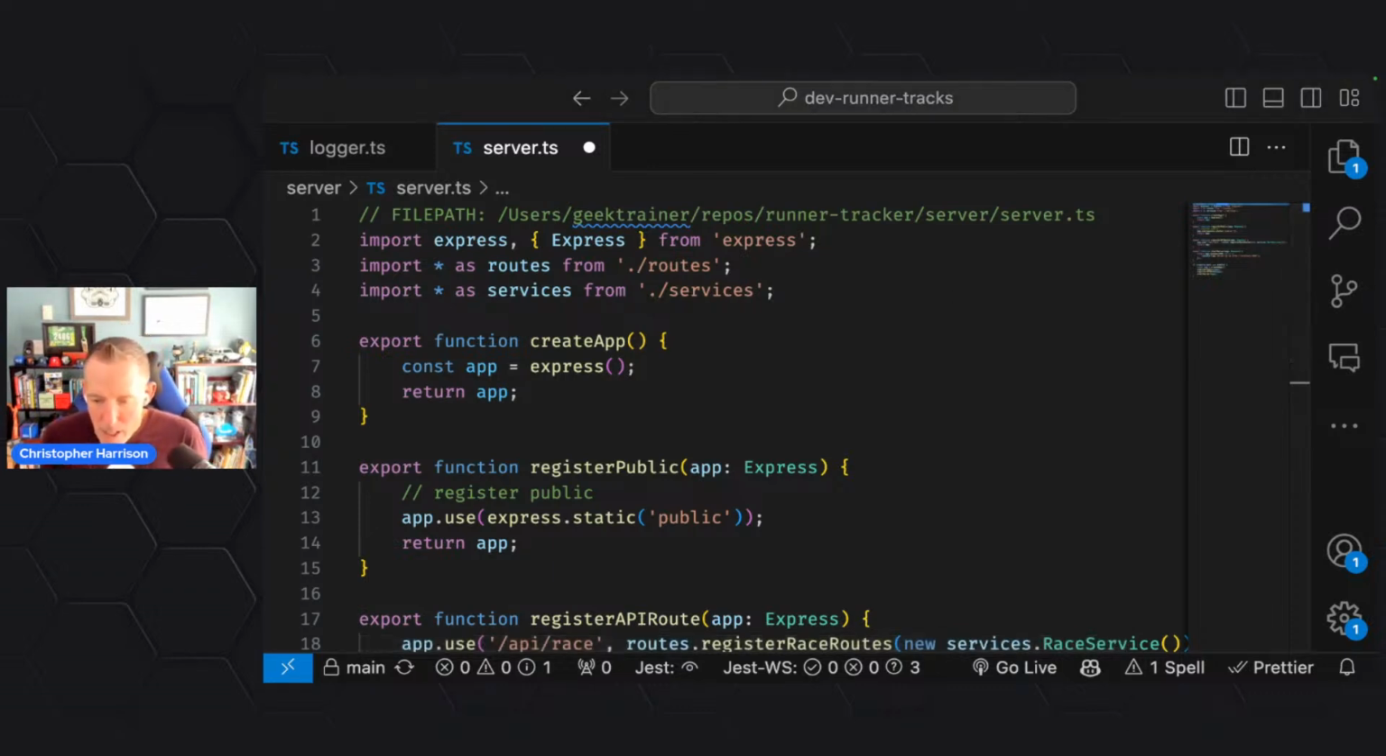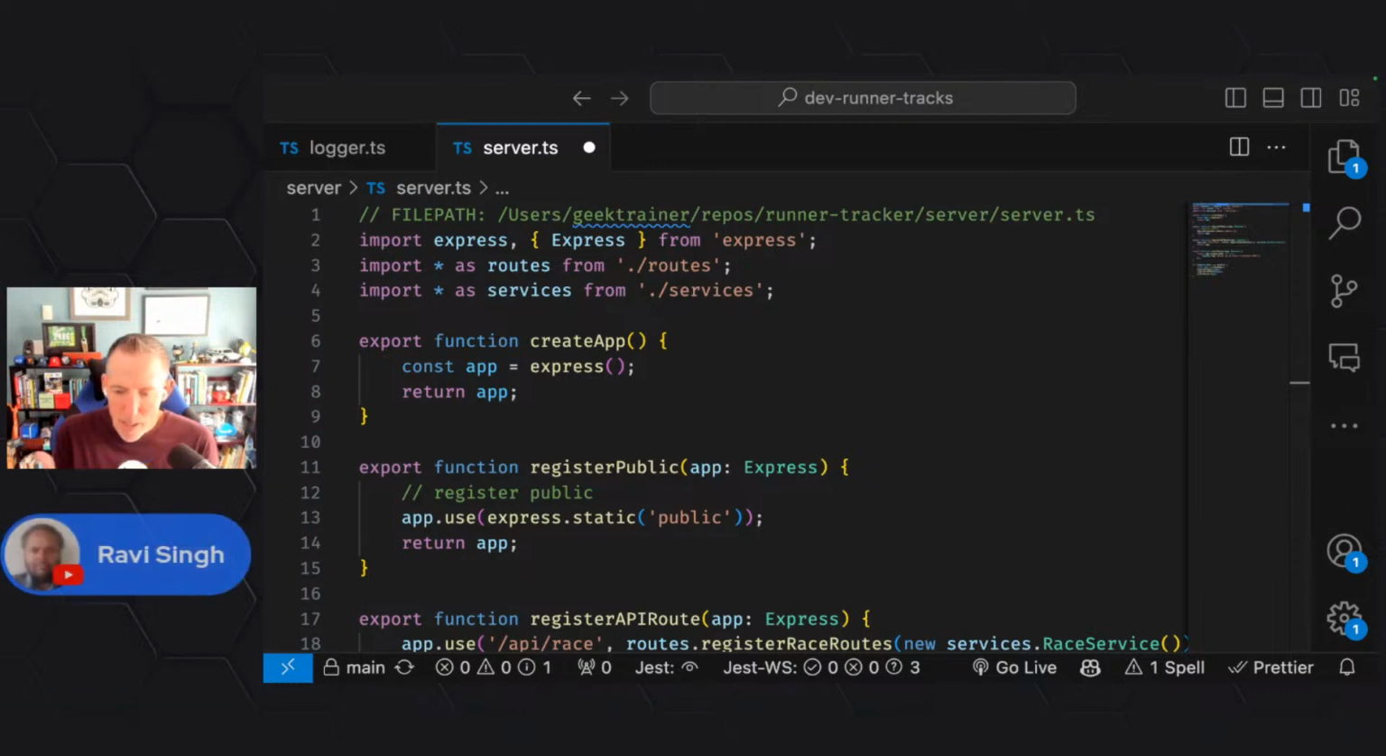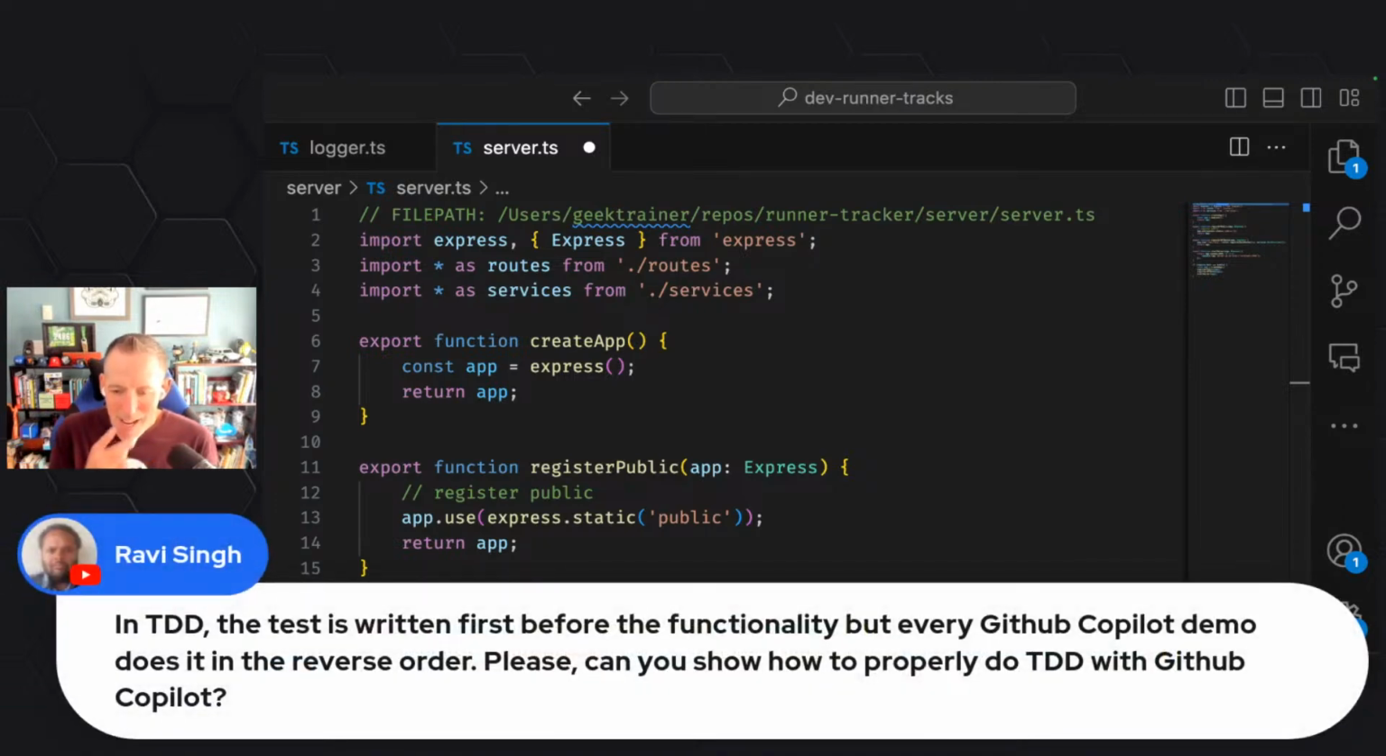There's a couple of questions here. Ravi asked the question, in TDD, the test is written before functionality, but every GitHub Copilot demo uses the reverse order. Please, can I show how to properly do TDD with GitHub Copilot? Just thinking, I might be able to do that.